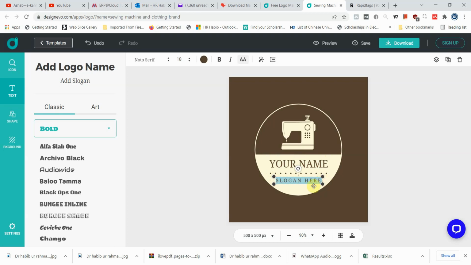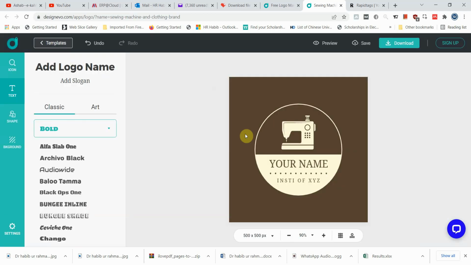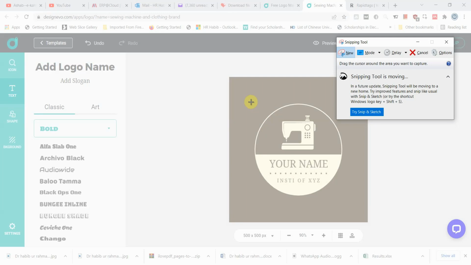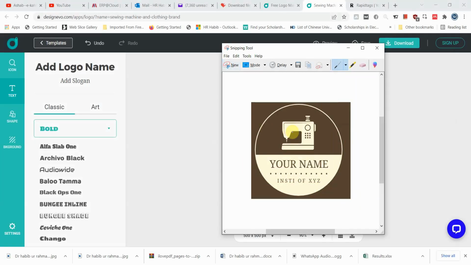So here, for example, Institute of XYZ. So if you will download it here, it will show you the dollars. No need to pay the dollars. Just, for example, use the snipping tool here. You can use the snipping tool like that, and just use this. You can use this, paste it here or save it here, and you can use it for the documentations.